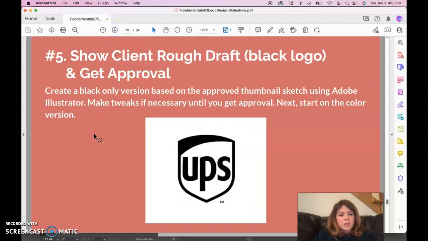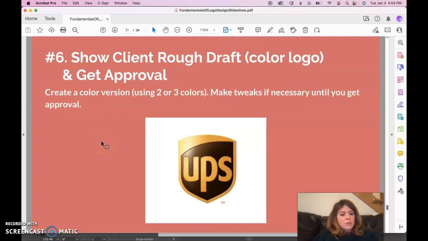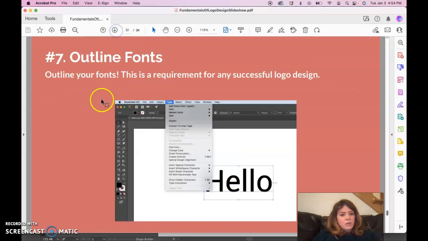So once you get it done in Illustrator, you show the client the rough draft, which would be the black logo first. Then you can make tweaks to it if you need to, but once that black logo is approved by the client, you can start on your color version. And then you can show them the rough draft of the color version, get approval on that. And then you can move on to outlining the fonts.